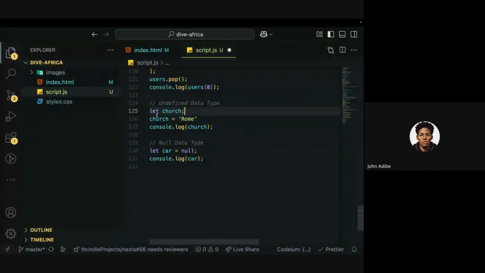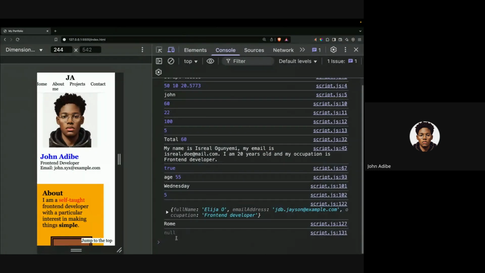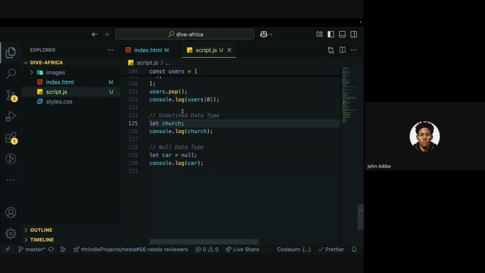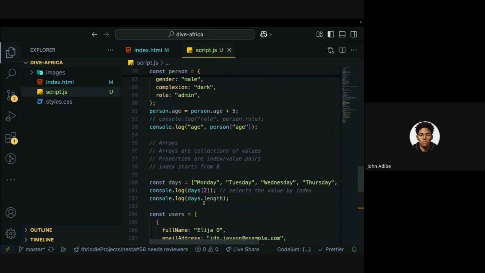Okay. Now, at this point, the church is no more undefined because later on, I assigned it a value called Rome. And you know why I didn't say let again? I cannot declare it again. We already have let church. I cannot have another let church. Okay, I'll just reassign it. So now when I come back, instead of undefined, it's now going to show Rome. But at first, when there's no value, it is undefined. Yeah, there's nothing much to undefined than null, but there's a distinction. You get to understand the distinction better when you practice more using JavaScript values.